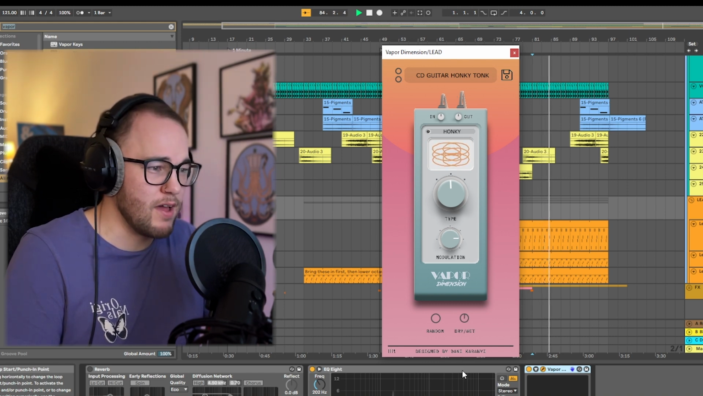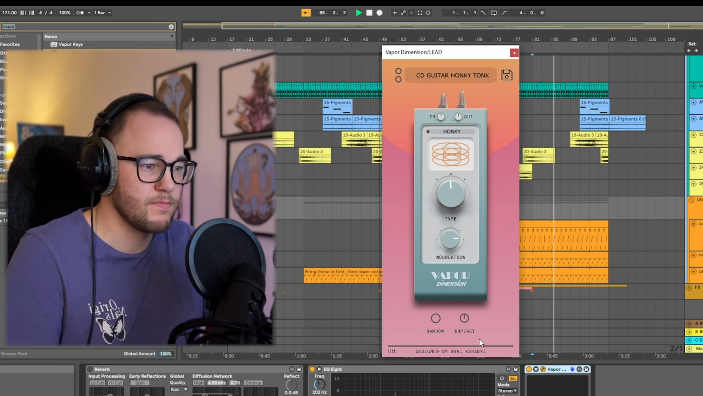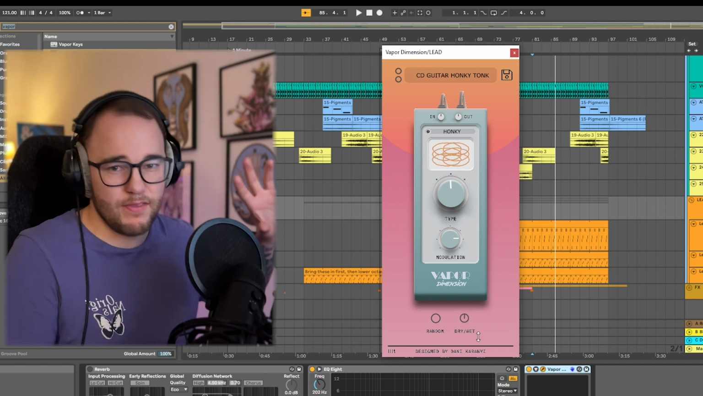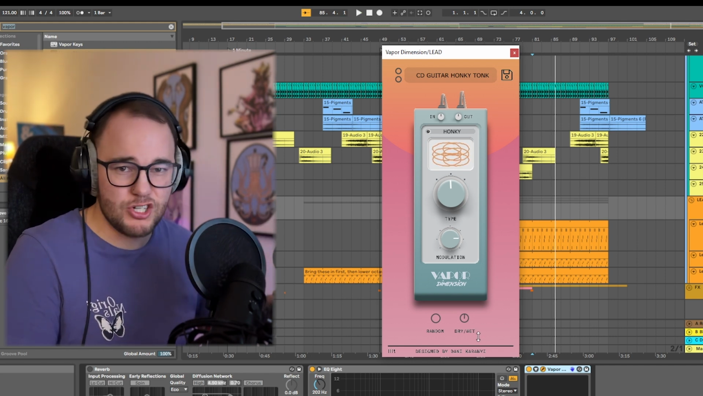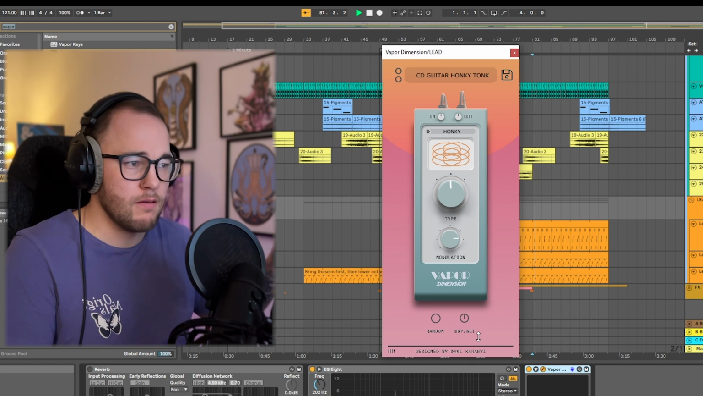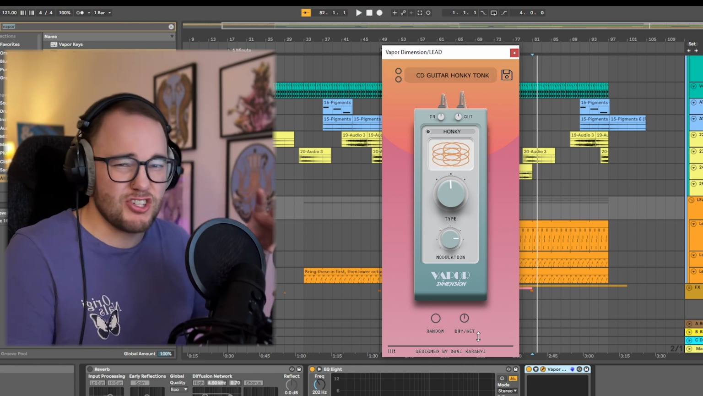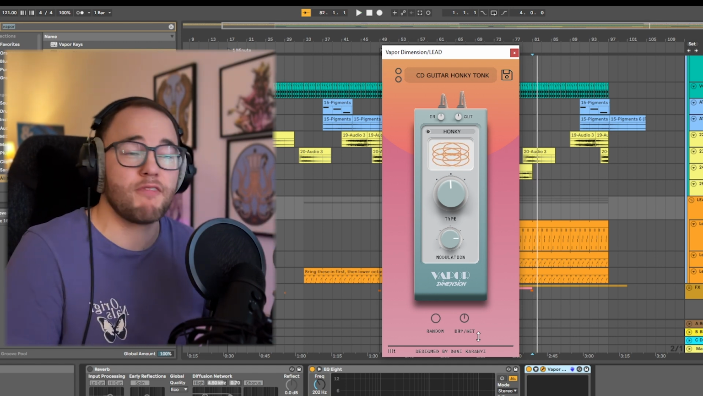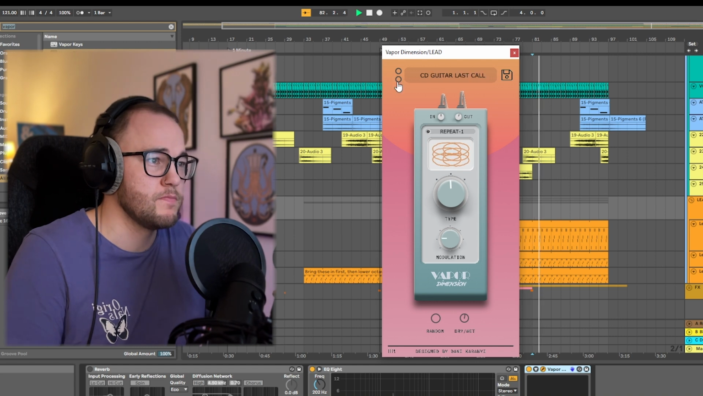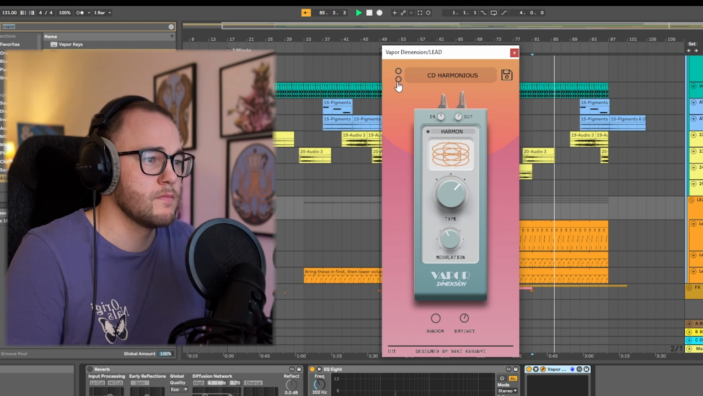Even with 50% dry/wet, that just takes that sound into a whole new level. It completely changes the vibe of it. It makes it feel like it's not just a simple pluck anymore, but actually has a lot of character. And that's what I love about using these tools. Oh, wow.